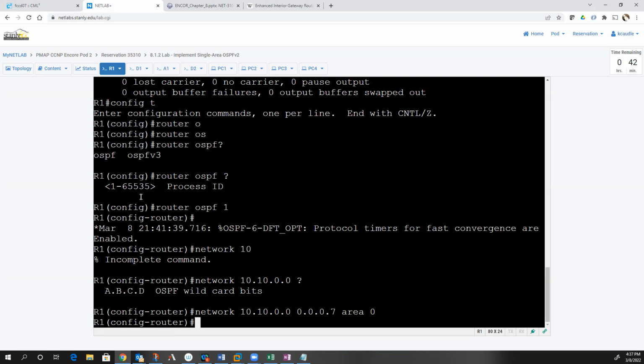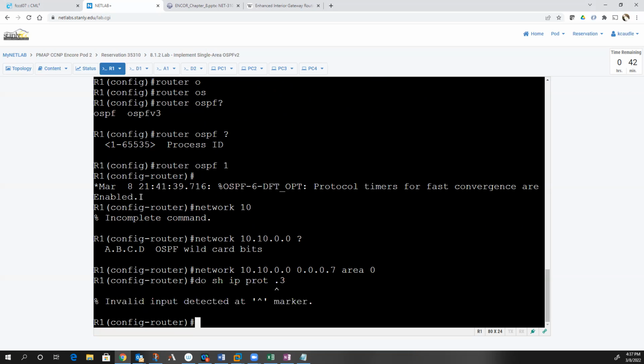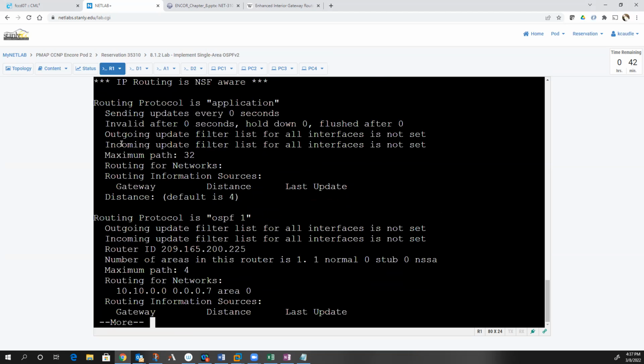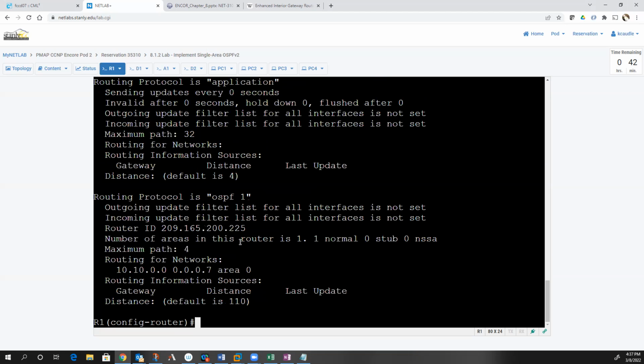So now we can do a do show IP protocol. Let's see what we got. So we've got OSPF running and we are routing for this network 10.10.0.0 0.0.0.7, which is the /29 network.